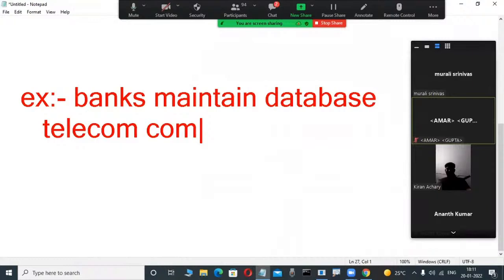Suppose so many people nowadays are purchasing items through online portals like Flipkart and Amazon. Those shopping portals also maintain databases. Because when you purchase an item, how is the order number generated? Some database application is there, with the auto increment concept.